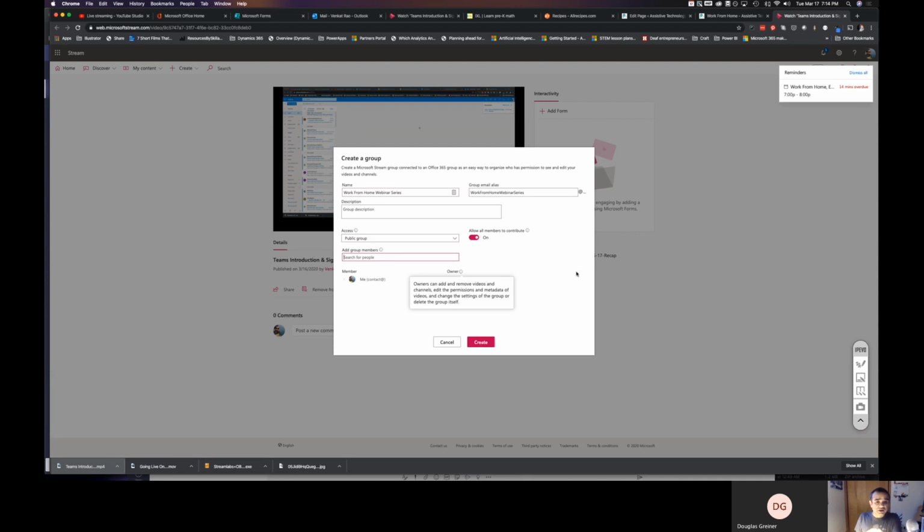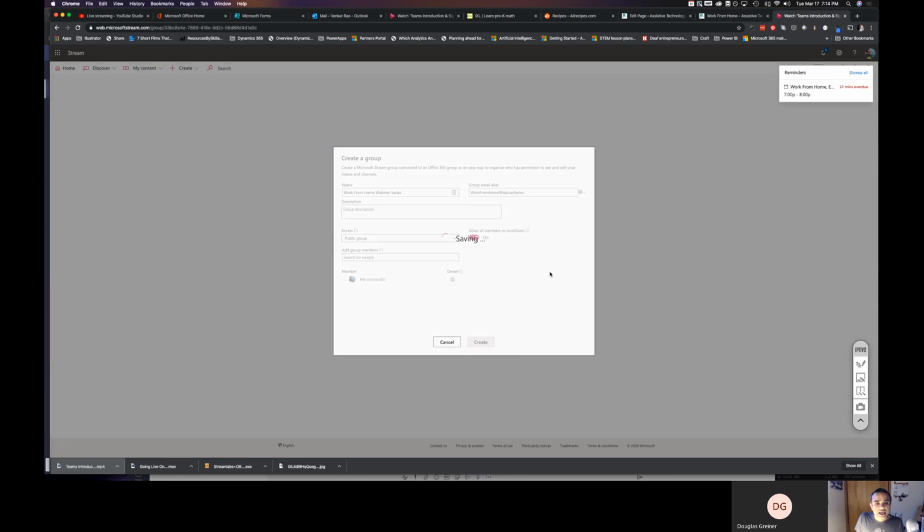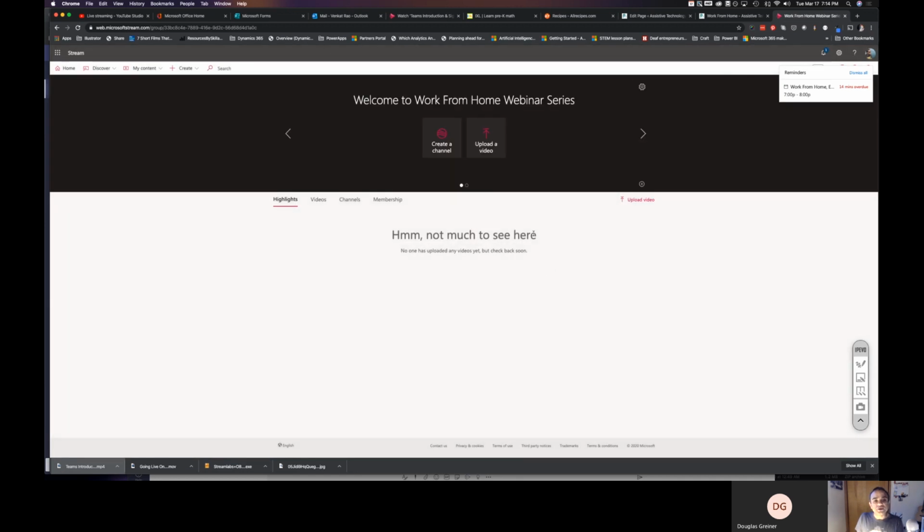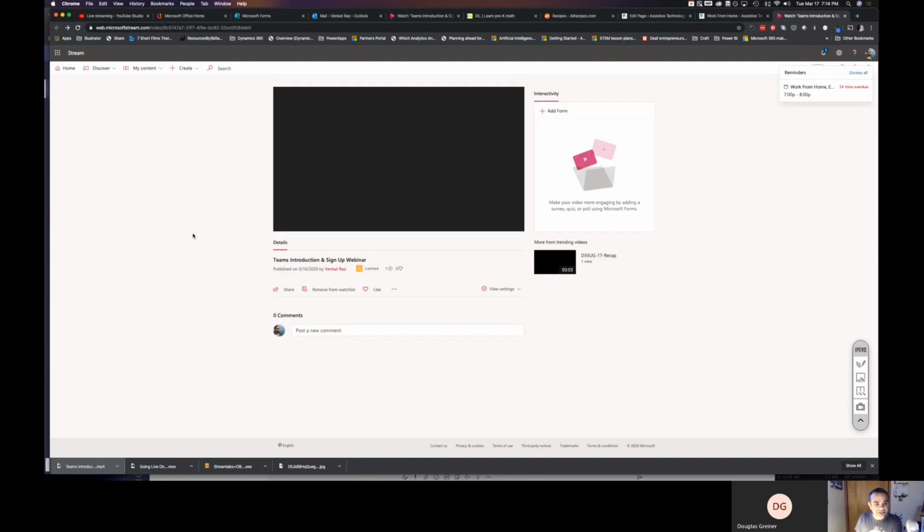But once I have all of this filled up, I can just click create, and now it will create that group for me, right? So obviously right now it's empty because I just created it.